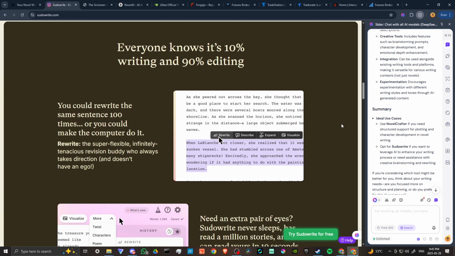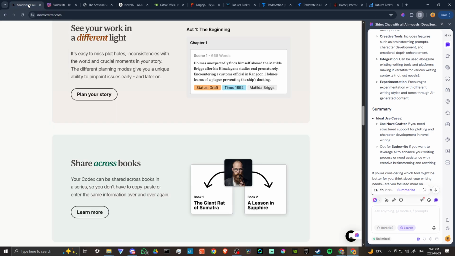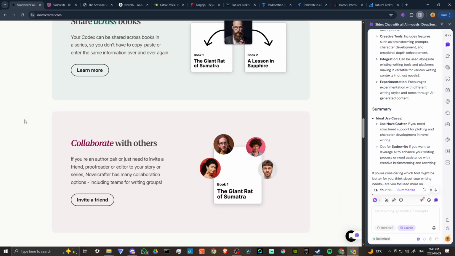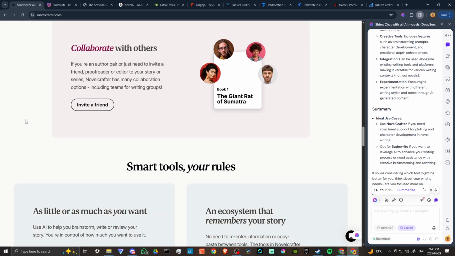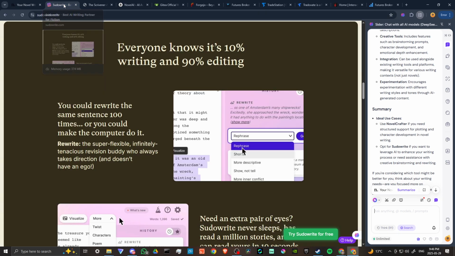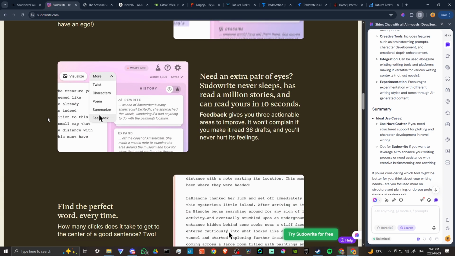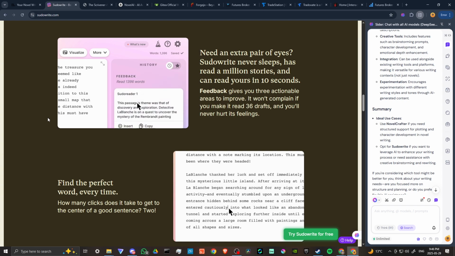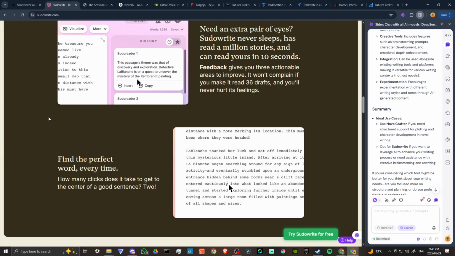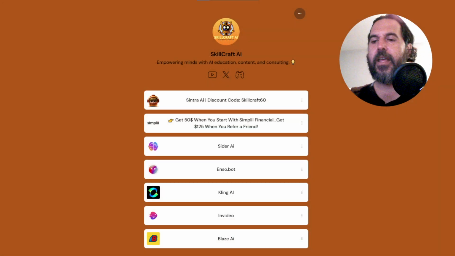In summary, use Novelcrafter if you need structured support for plotting and character development in novel writing, but opt for Sudowrite if you want to leverage AI to enhance your writing process or need assistance with creative brainstorming and rewriting. And that's all there is to it.